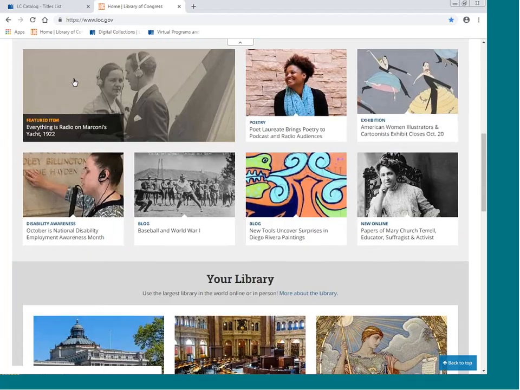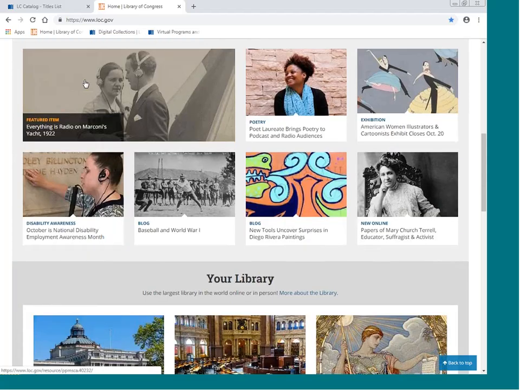Below top searches, you'll find a rotating set of library resources. And these feature a diversity of materials from across the library's website. I want to point out, since poetry is one of my subject areas, that there is a new poetry podcast being released by our current U.S. Poet Laureate, Tracy K. Smith. So if you want to learn more about that podcast series, you can click on the link to find out about it.